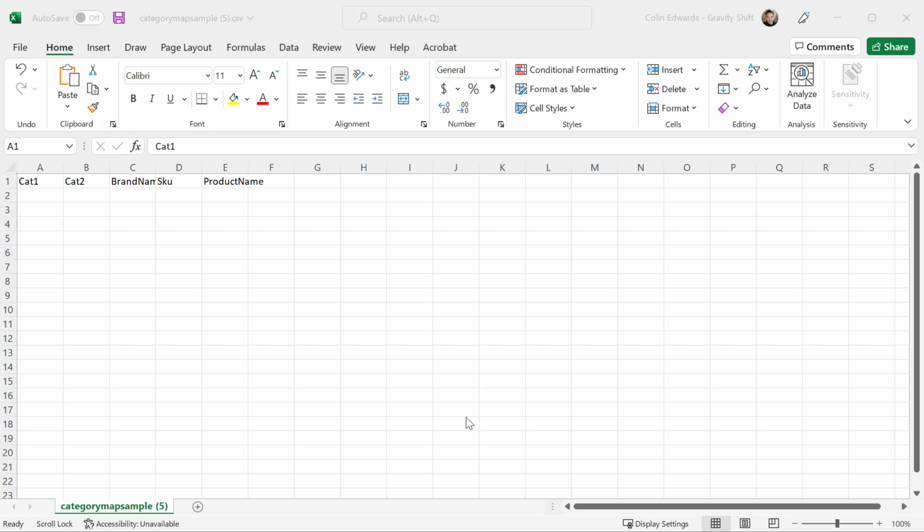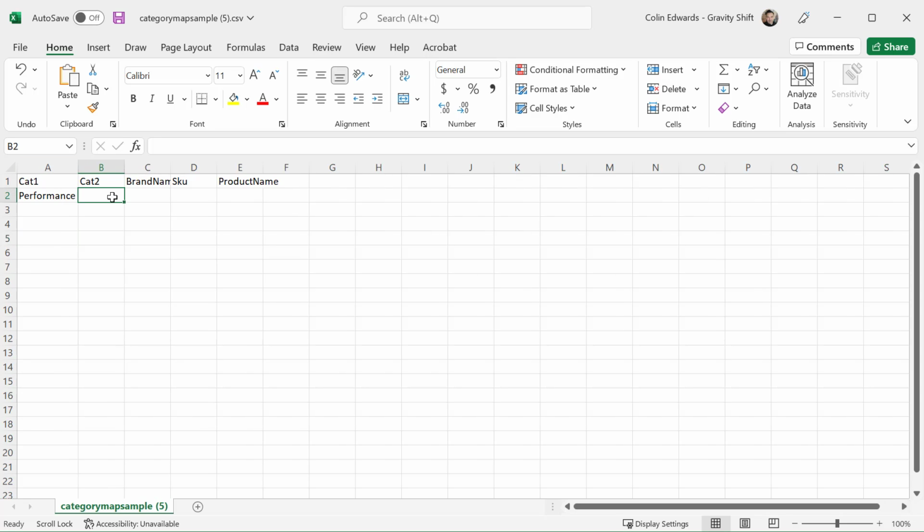Once you have the file opened up, you can begin entering your categorization information in. So category 1 is the parent, so we're going to call this one performance. I'll click off and expand the section a little bit. I'm going to do air intake systems.